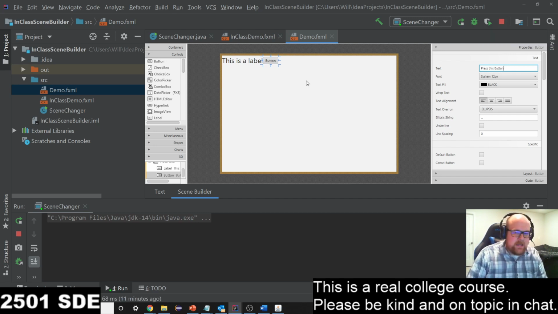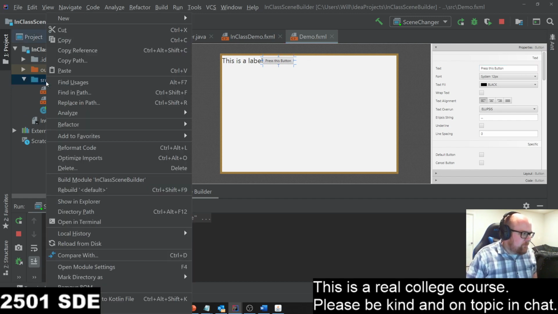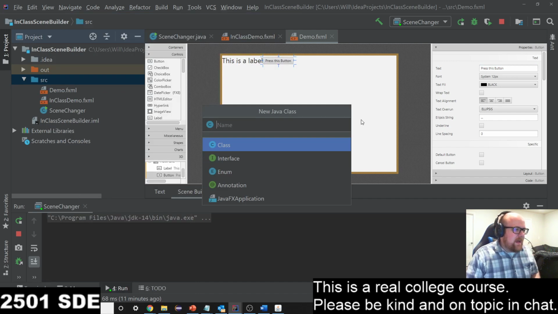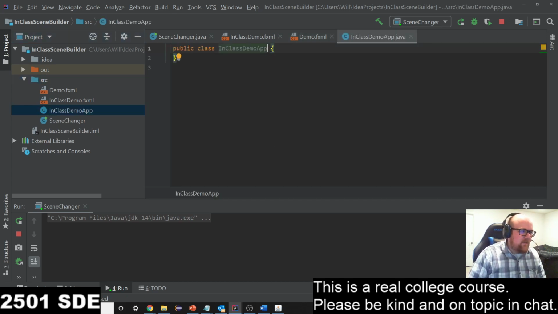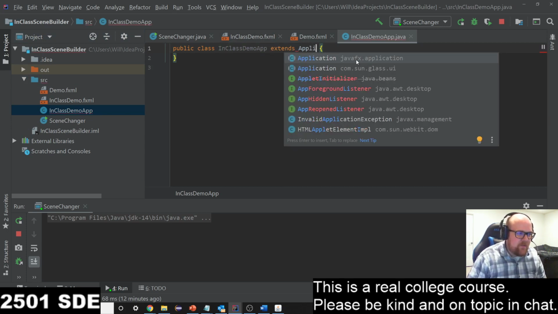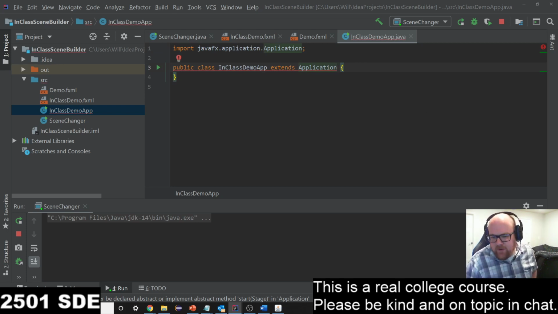We still need to create our application that runs it, but we also need to create something else called a controller. So the first thing we're going to do is we're going to create a new class, and this is going to be just in-class demo app. And this class is going to extends application from JavaFX. And I actually already have the code here on another window, so I'm just going to copy it in and then work through it with you.